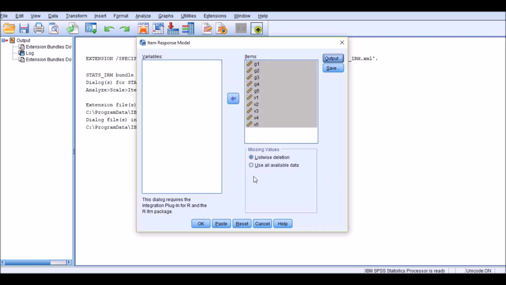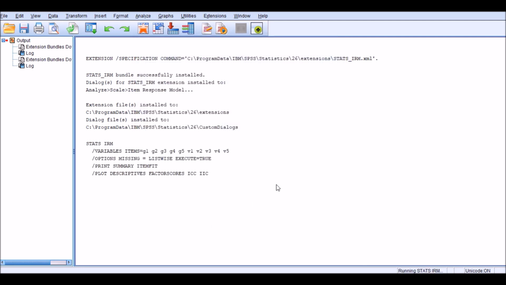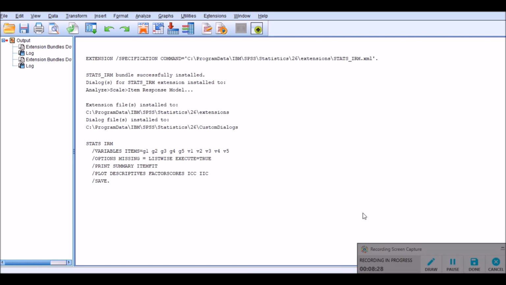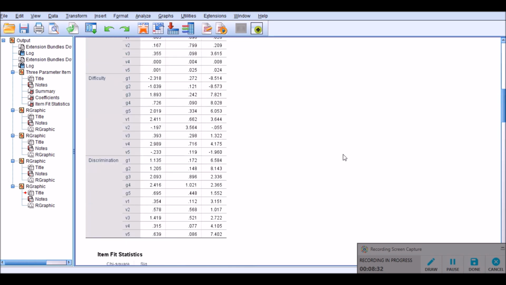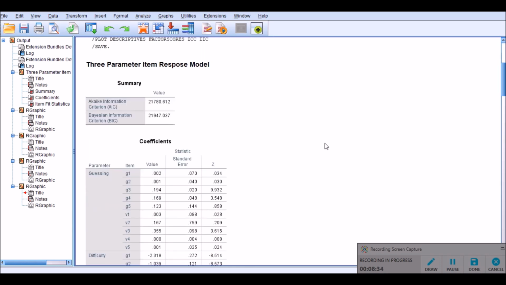Next I continue. So now we are ready to go. We don't want to save anything, and we can just let SPSS delete the missing values listwise. Let's click OK. Okay, nice. So the results are out, and I'm going to quickly walk you through the results.